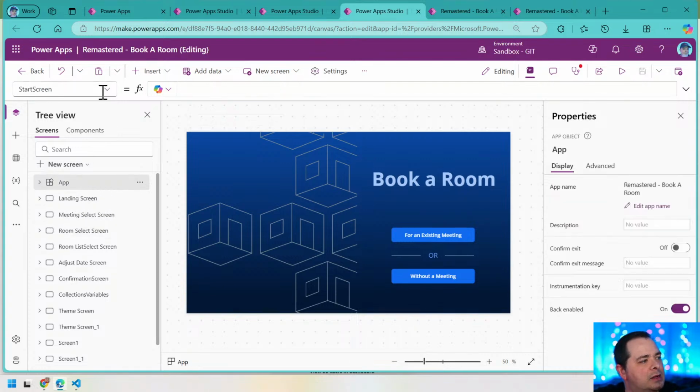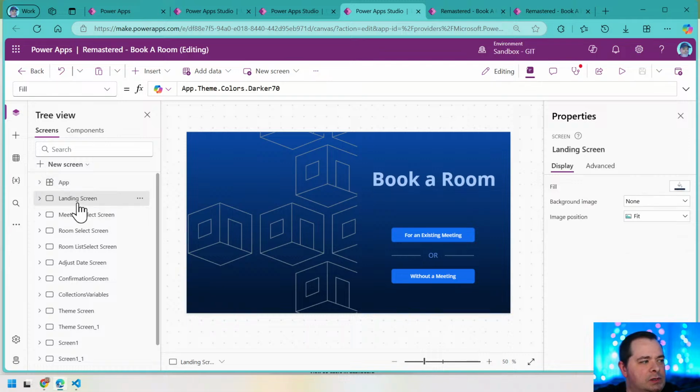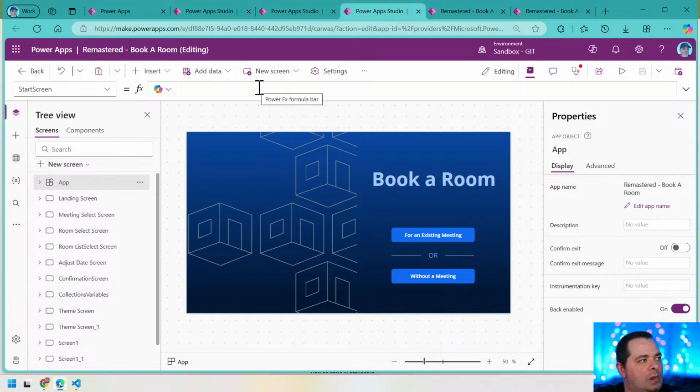Now let's make sure the app start screen actually names the screen, and it does not. That tells us that this was created much earlier, or at least earlier than when they created the start screen. So there we go. Just in case you move that landing page down, it will always start on that screen.